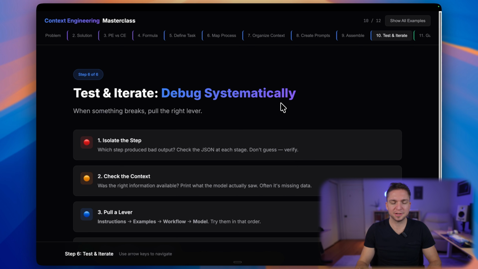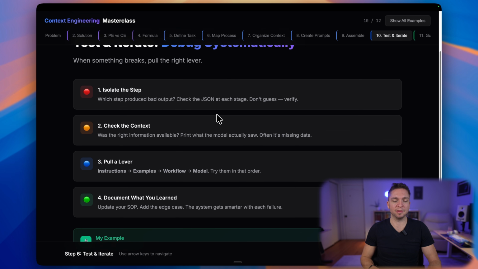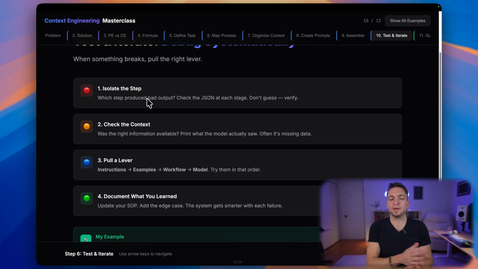And then finally, onto our last and most important step, which is testing and iterating, and debugging systematically would be a better word. So when something breaks, make sure you're pulling the right lever. You need to isolate the step. Because we have now broken down our process step by step, it's a lot easier for us to do that. So which step produced the bad output? And we can check that.